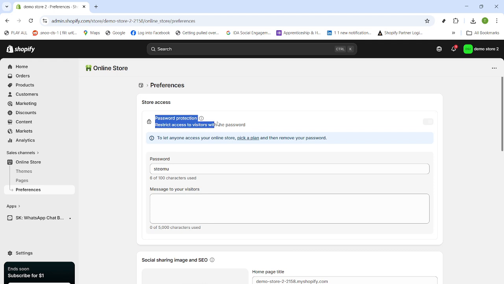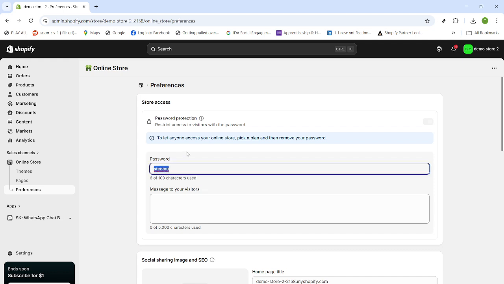This is the dedicated area that controls whether your storefront is visible to the public or gated behind a password. Inside this section, turn on the option labeled Restrict Access to Visitors with the Password. As soon as this is enabled, your public storefront is effectively locked. Only visitors who enter the correct password can browse your site, while you and your staff can still access everything when signed in to the admin.